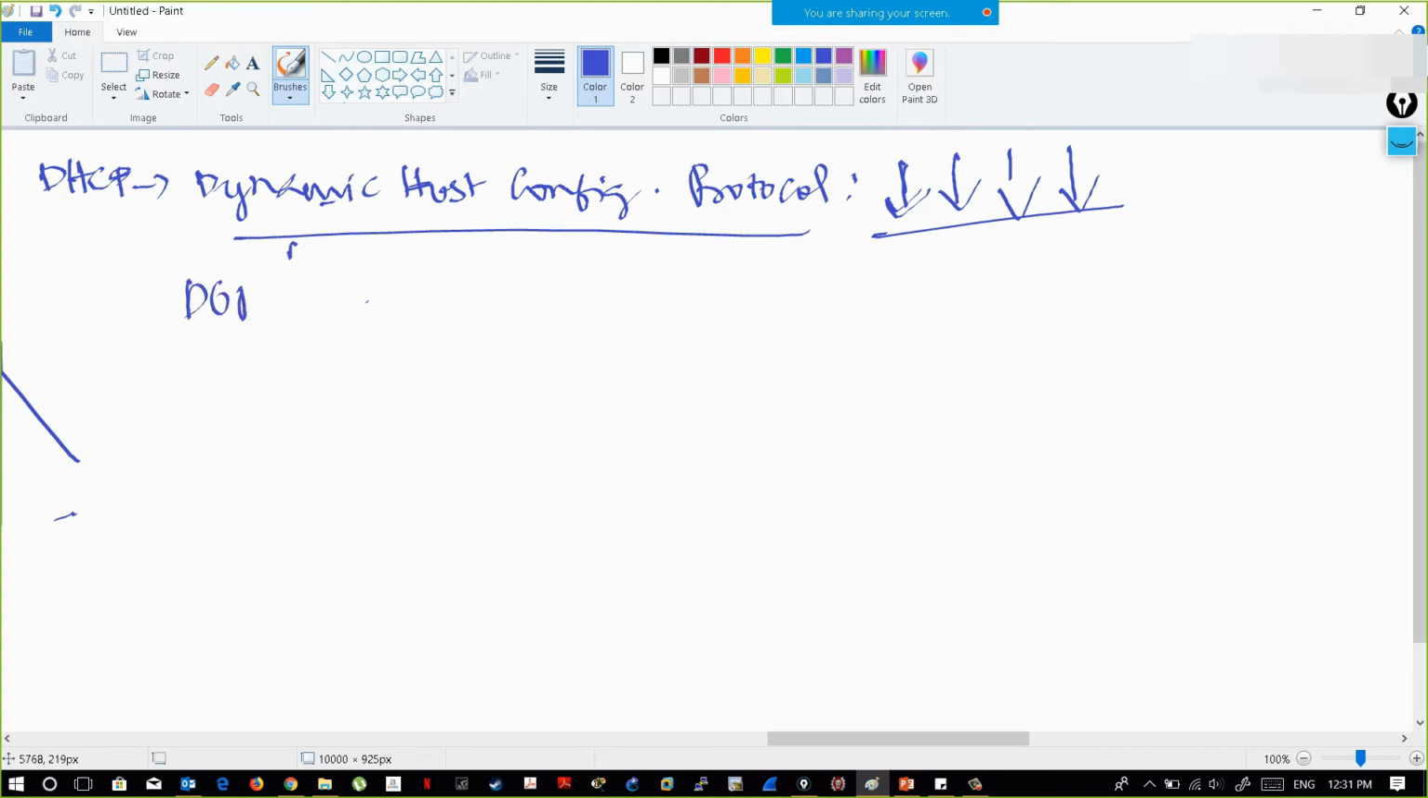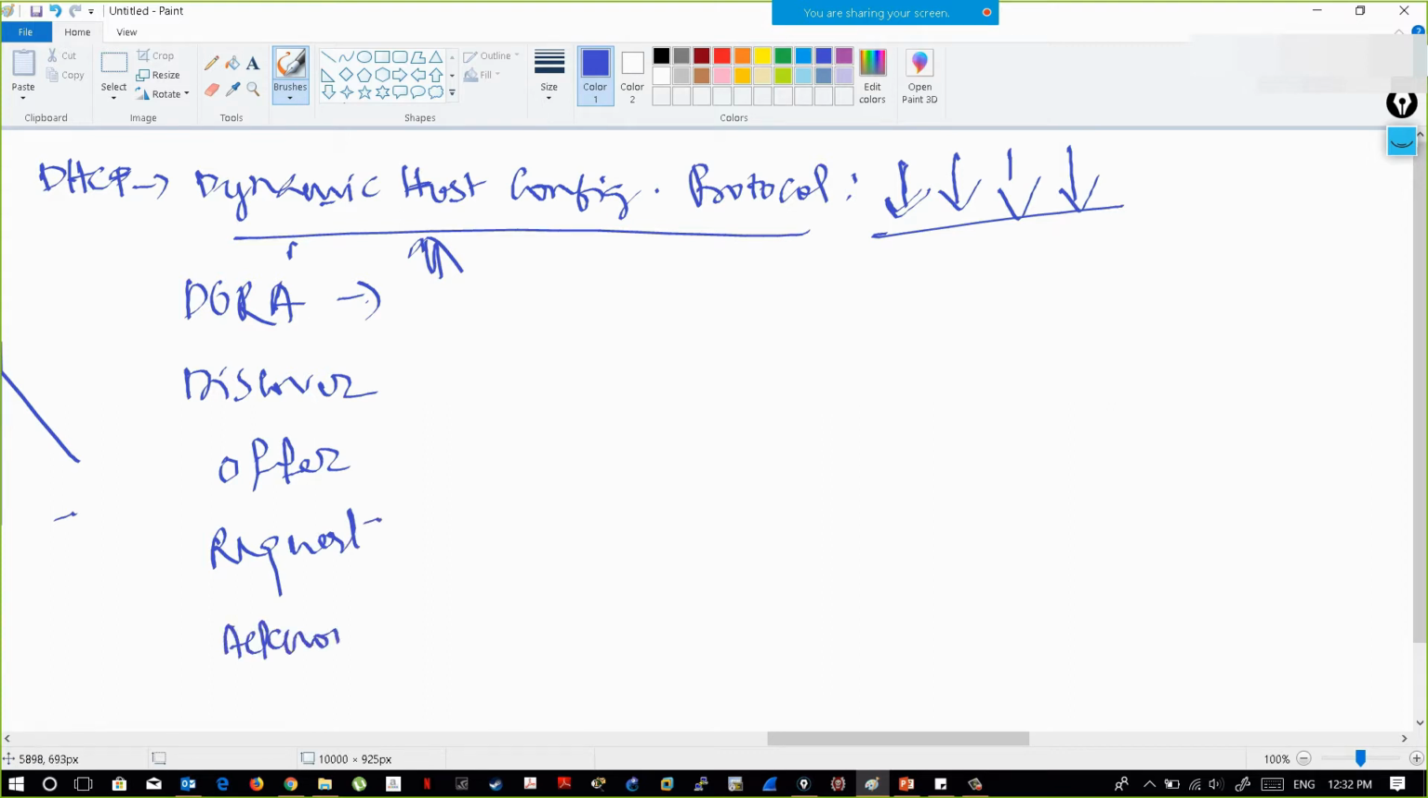DORA is a process where DHCP works on: discover, offer, request, and acknowledgement. Okay, discover is sent by the client, whichever device wants to get an IP, to the server: I want one IP. Offer is the message sent by the server to the client: you requested the IP, I'm sending you the IP.